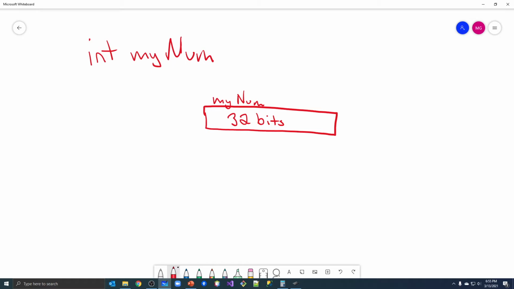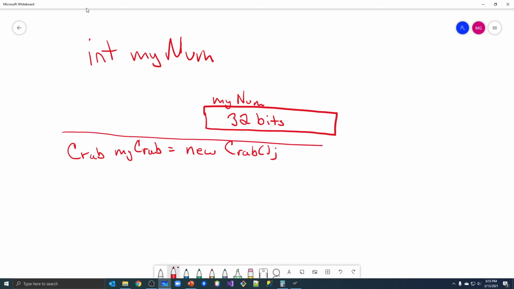So let's talk about reference types. What's different when I declare a variable that's going to hold an object? All right, so let's think back to Greenfoot programming. We would declare a crab, and maybe we called it my crab. And then we had to create the object by calling its constructor. All right, let me put a line between these two.